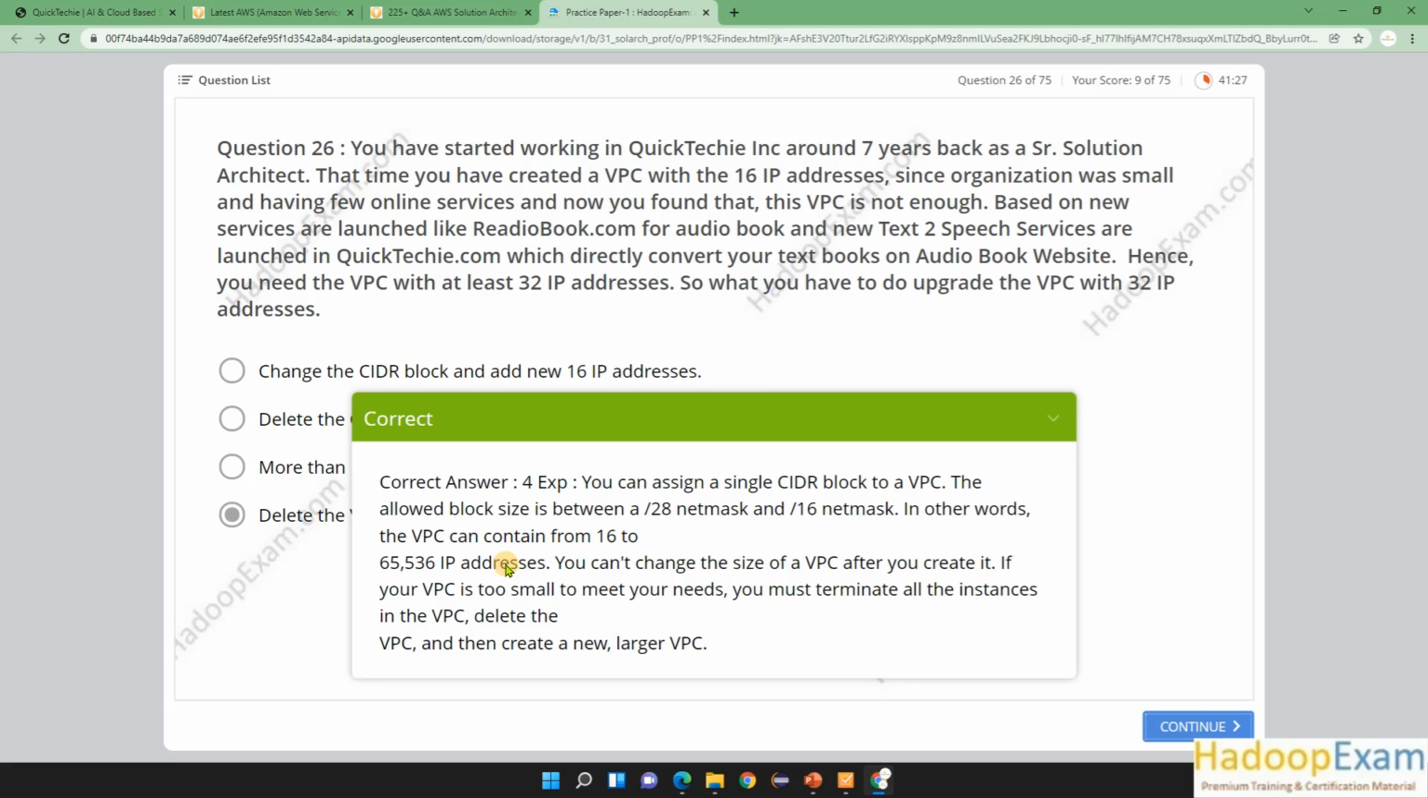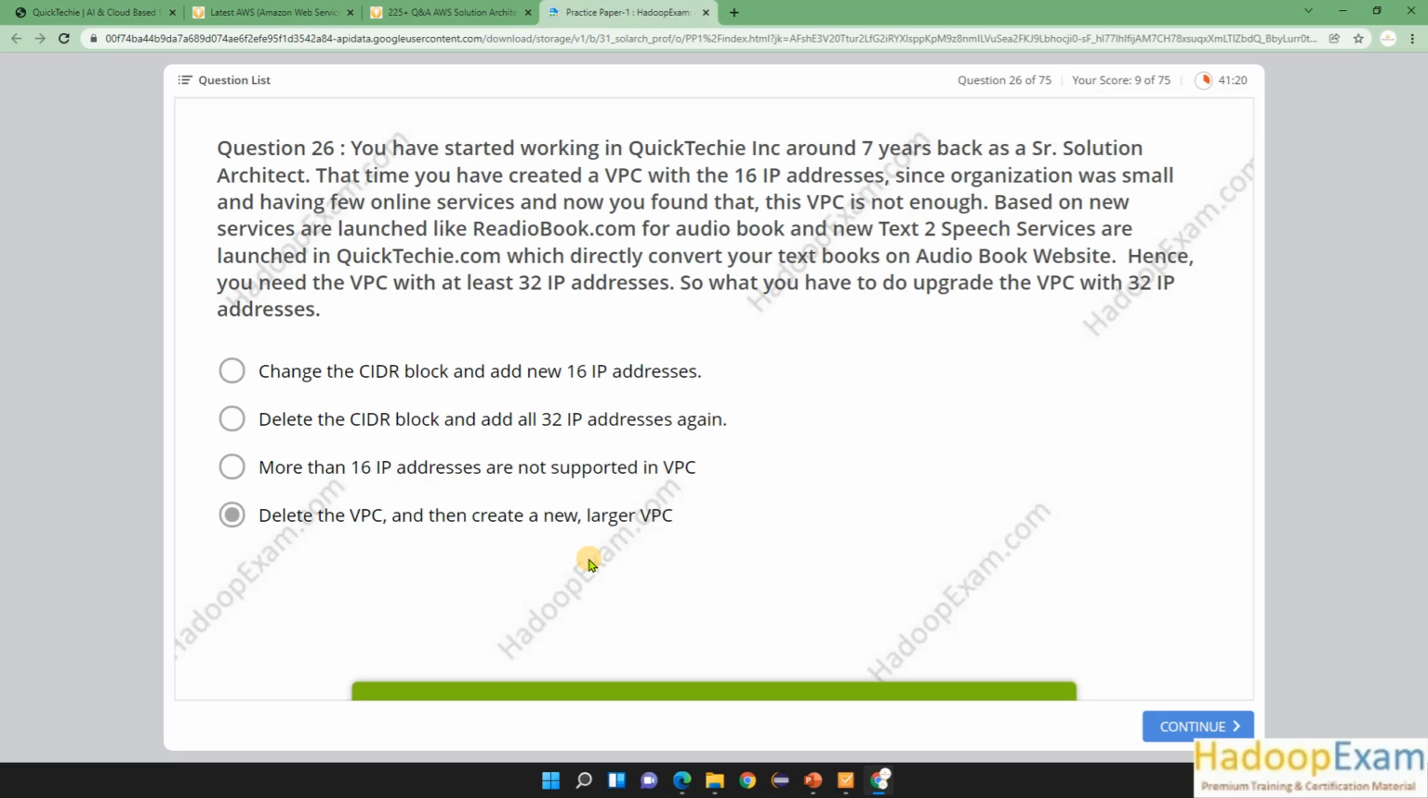So based on the available options, you need to choose the answer. As I said, if the question has new options added, like adding a secondary CIDR block, then you can use that option as the answer. So that's all about question number 26.